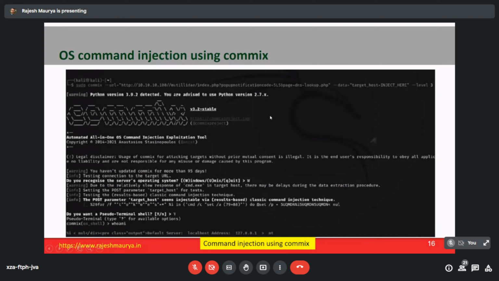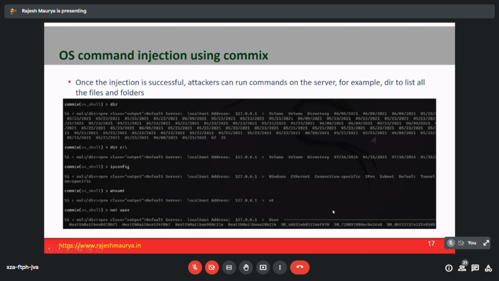This is the screen you will basically get when you perform a command injection using commix. Once the injection is successful, the attacker can run commands on the server. For example, you may write dir to list all the files and folders. So you will be getting all this information.